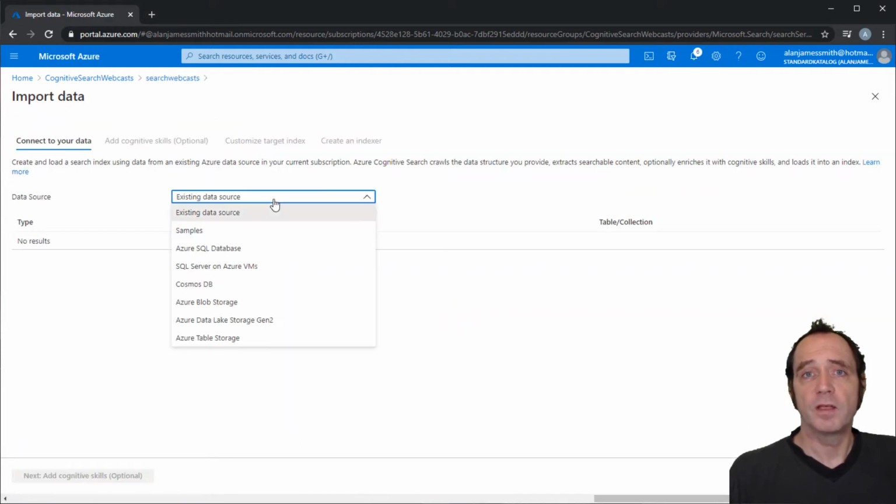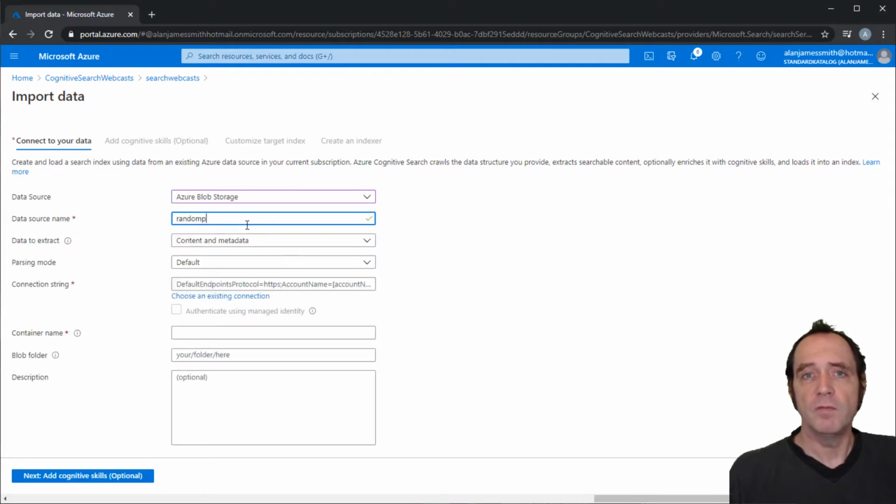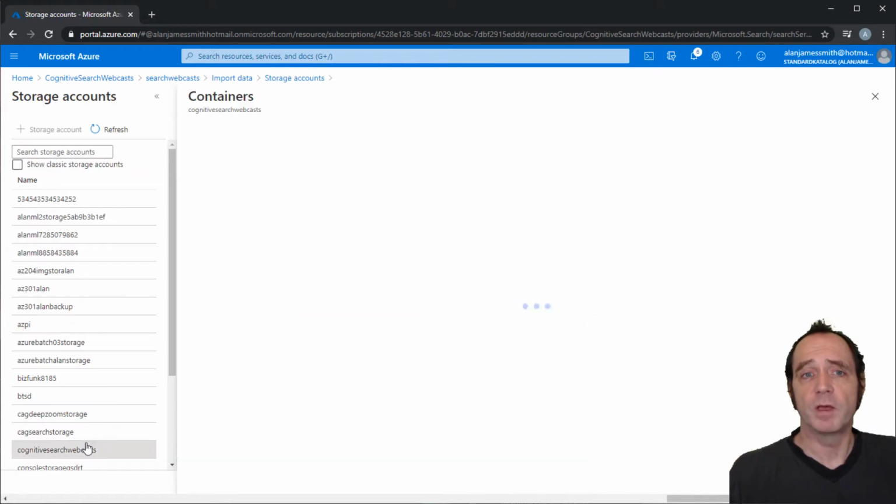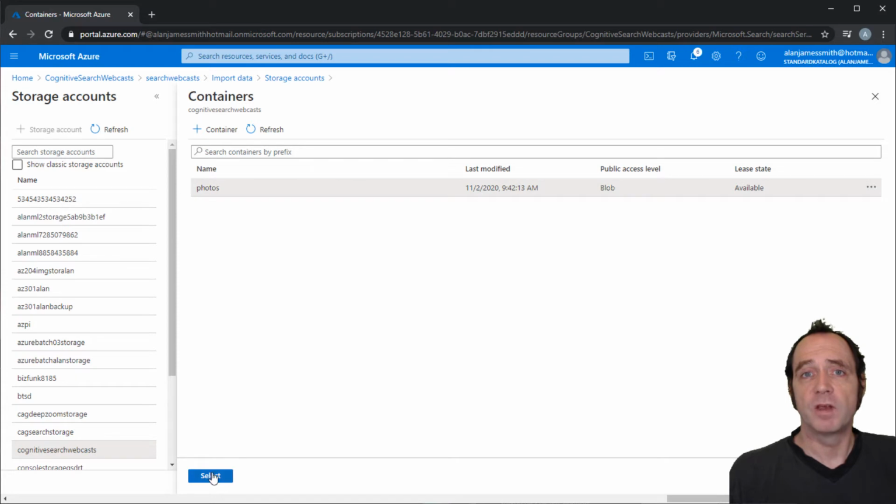And I can specify the data source type as being Azure Blob Storage. I'll give it the name of Random Photos, and I'll copy this name because I'll be using that later on as I go through the dialog pages. I'm going to select an existing storage connection. The storage account is going to be Cognitive Services Webcasts, and the blob container is going to be Photos.